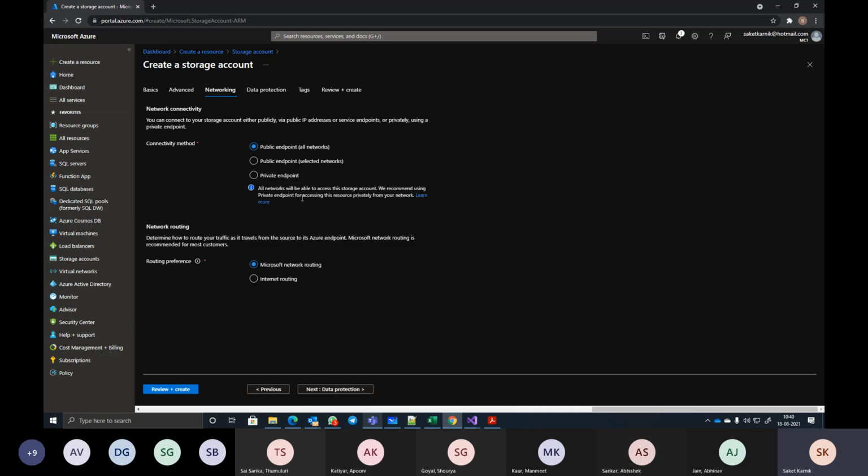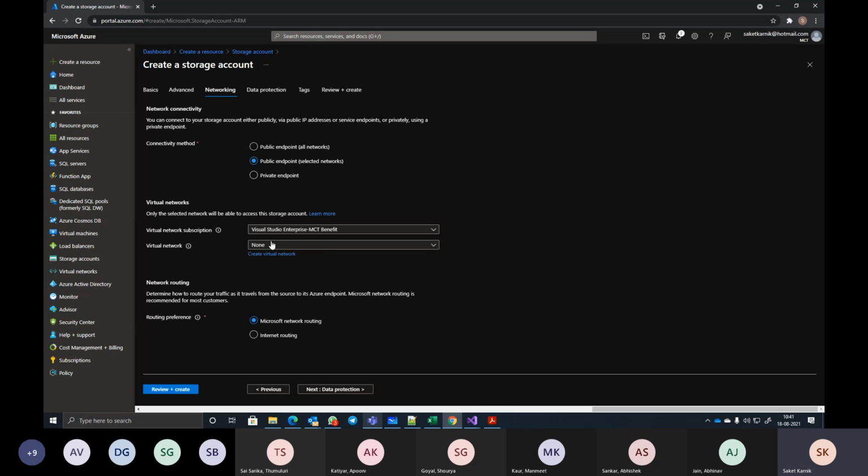This is all about the firewall settings. Again, whitelisting, blacklisting the users. Public endpoint means no restrictions. Everyone across the world can connect to the storage account. Public endpoint selected networks means I would be required to select the specific virtual networks which will be allowed to access the storage account. Other than those networks, no one will be allowed.